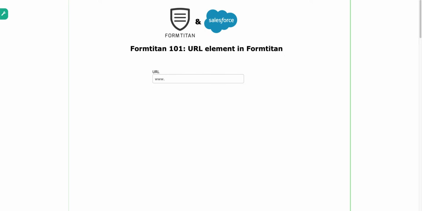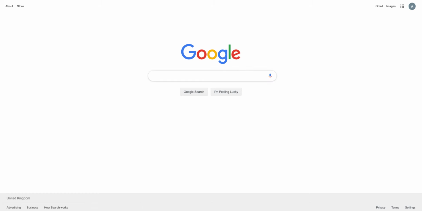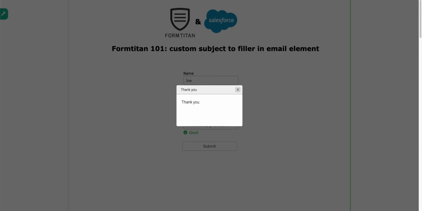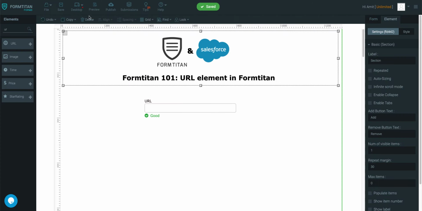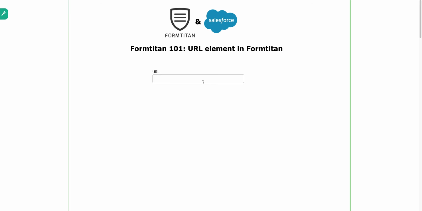If I go into preview and I type in something like www.google.com, it won't work because, look, it says invalid URL. However, if I get the full URL, which is HTTPS, and I copy that, and I go back and put it into the preview and type in the proper URL, it says good, it will accept that.